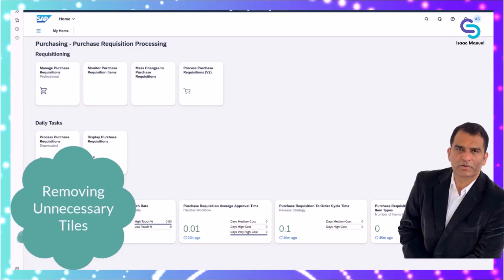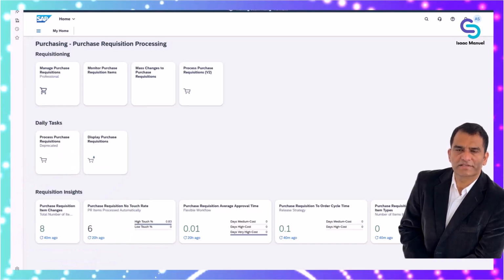Personalization isn't just about adding new apps. It's also about trimming away the ones you don't need. A cluttered screen can be as bad as an empty one. Too many tiles can slow you down or distract you. If your Launchpad page contains tiles that you rarely or never use, you can remove them to declutter your view.